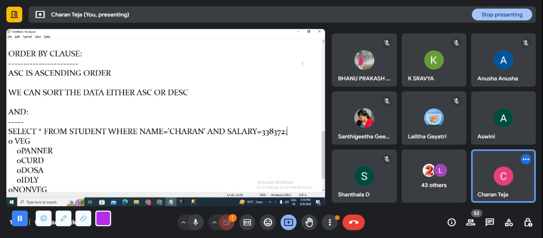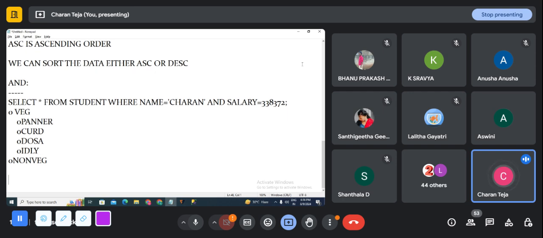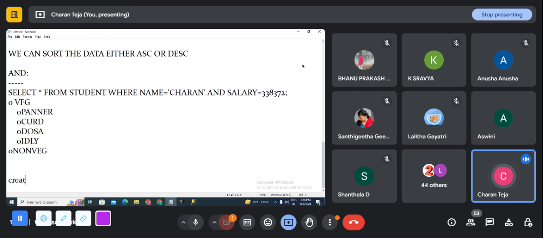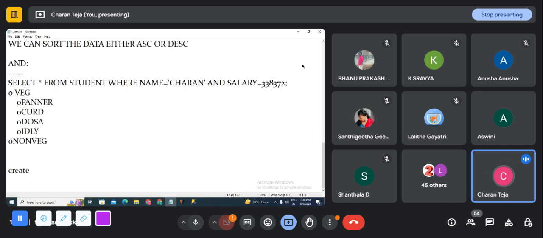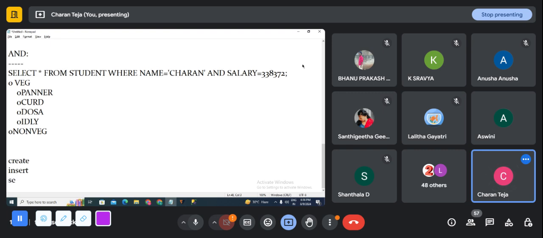Okay, fine. Till now, we have discussed the CREATE command, and INSERT. CREATE is a DDL command, and INSERT is a DML command. Okay, and also we discussed the SELECT command. Why do we need to use the SELECT command? Why the SELECT query?